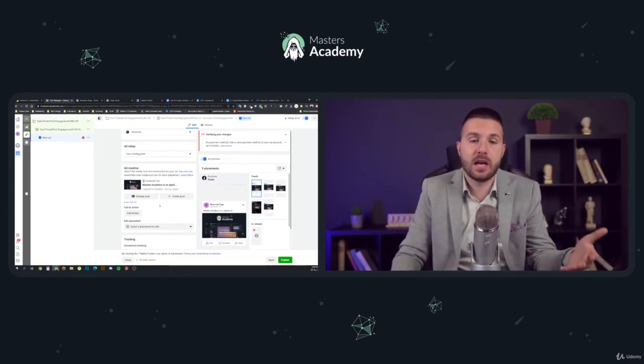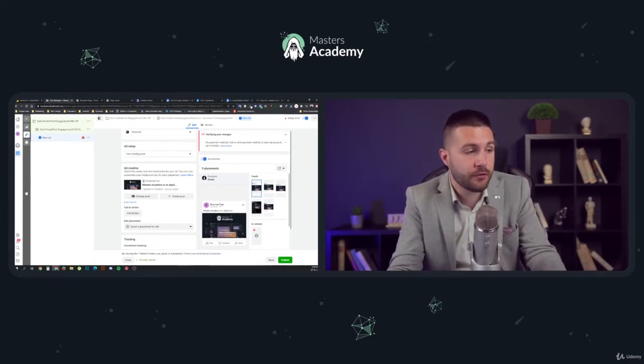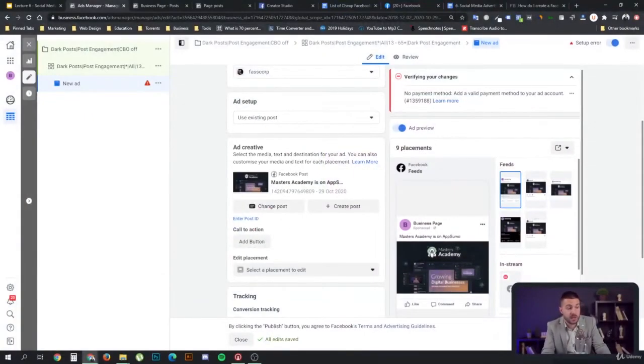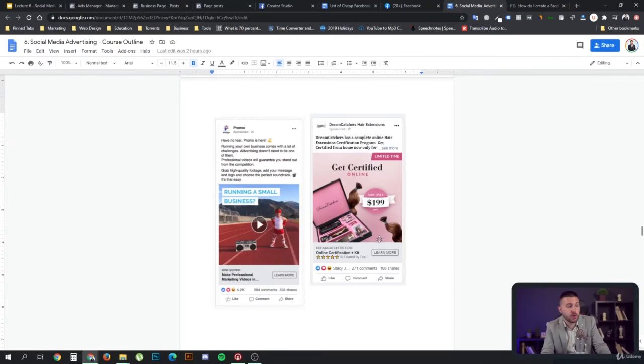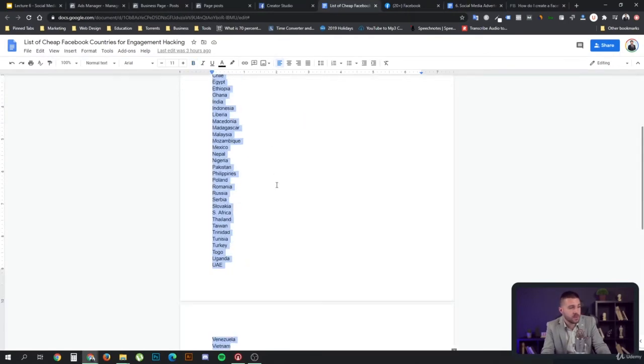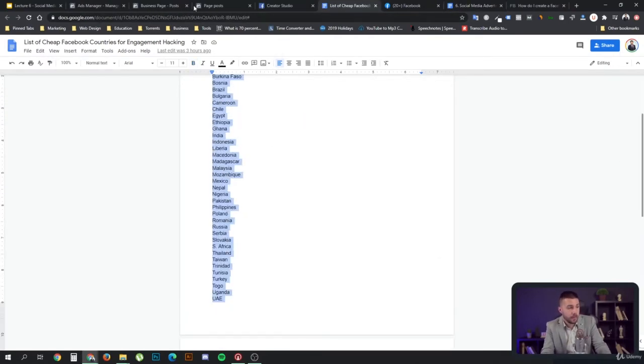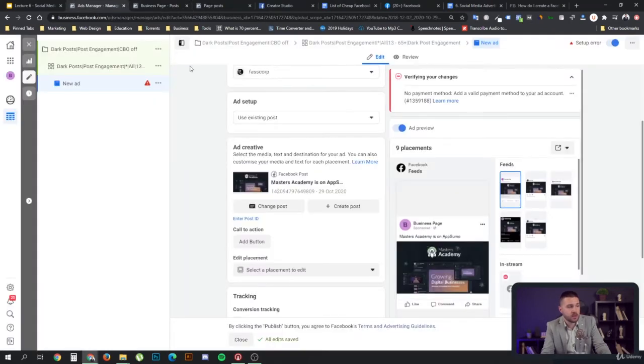That means that if any of these countries from the list of cheap countries is a country that you're actually targeting, it's generally recommended that you exclude that, because here's the list. You can read it, of course. You generally want to exclude that because then you might be targeting the same people, and you just want to build the quick engagement. And then once you have done that, you can use that post in your conversion campaigns.